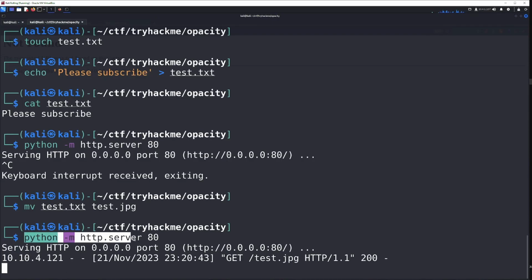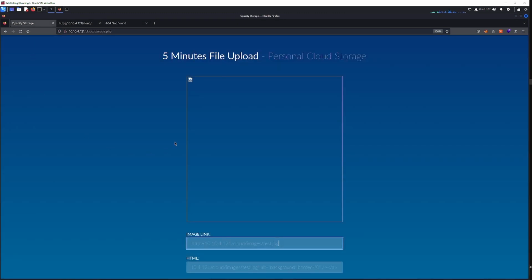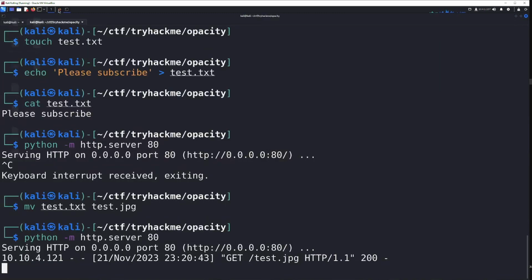So going back to our web server that we spun up, it worked. It did go over there, but I guess there's nothing to show, or for whatever reason, I mean, it's just an empty text file, right?